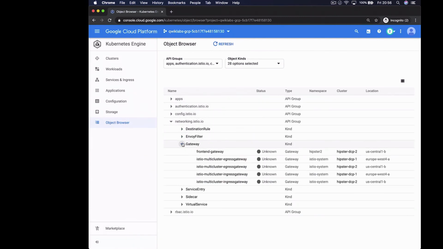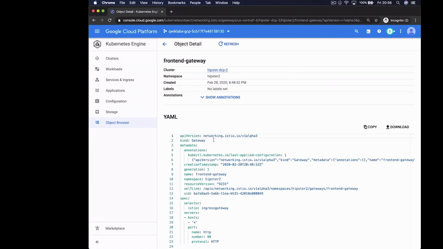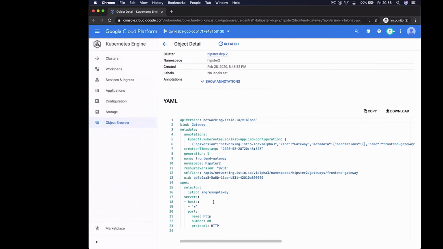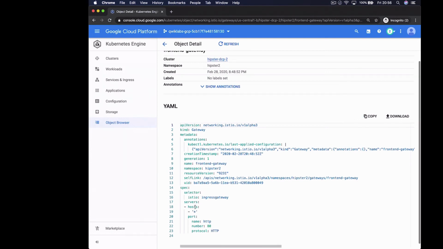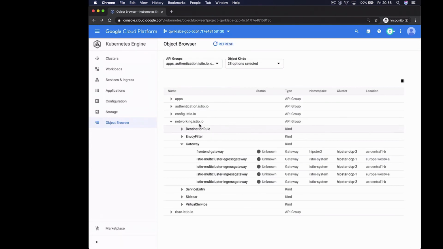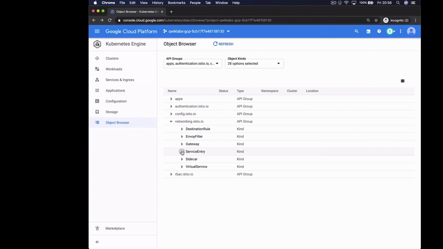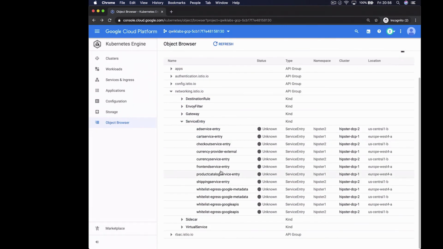So let's have a look at the gateway configuration. Here is the YAML file. We can access the application using a wildcard, which is the IP address for the ingress. Let's return to the configuration. Let's have a look at the service entries. And here you can see the service entry configuration for all of the microservices.